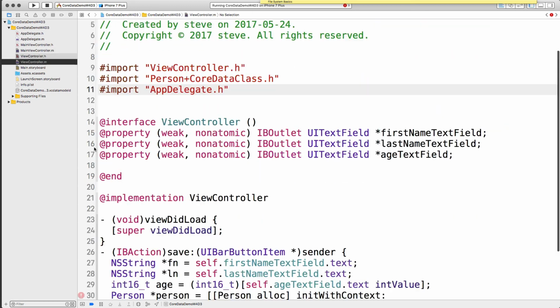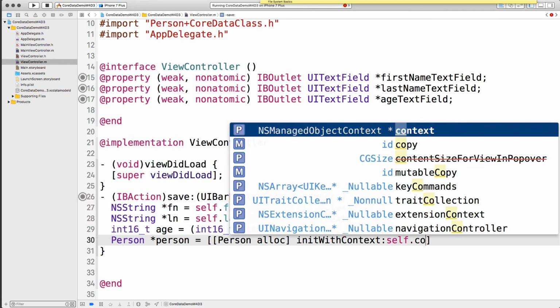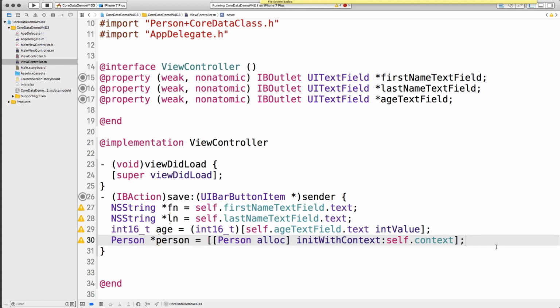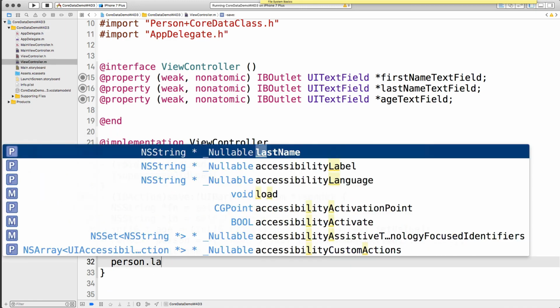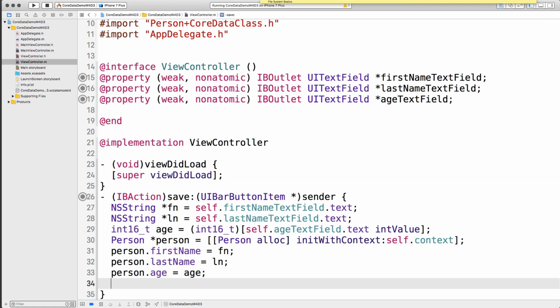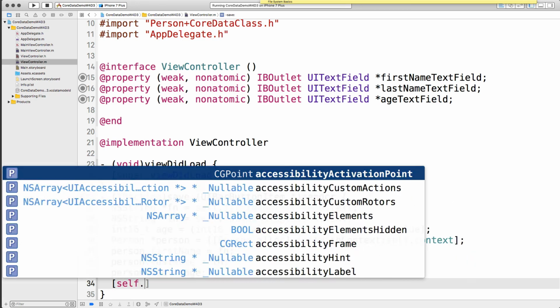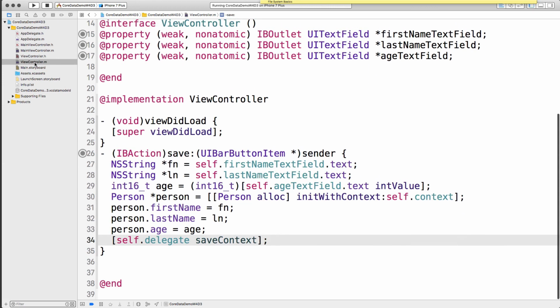All right, so that saves me having to set all that up, right? So now I can do self.person, self.context. So that creates the person in the context, and then I need to do person.firstname equals firstname, person.lastname equals lastname, person.age. Oops. All right, so it's inserted, and I've assigned all the properties, so I just need to do self.delegate saveContext, and that's it for that.